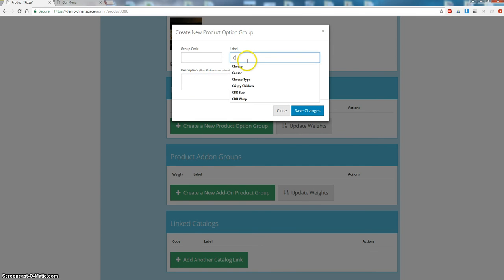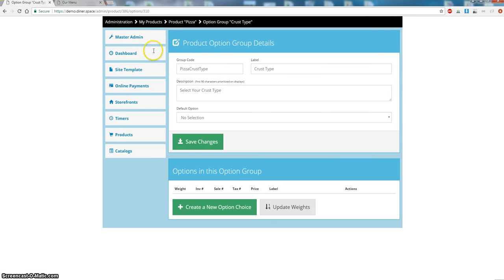So label. I'm going to do crust type. We're going to make it just like the other one. This select your crust type. Group code, once again, is a description of the whole thing. So I'm going to put pizza crust type. Basically, it's just the product you're adding and then whatever you're adding behind it as in the label. Save changes. Okay, this takes me to the second screen.